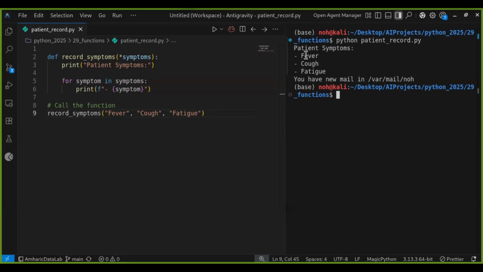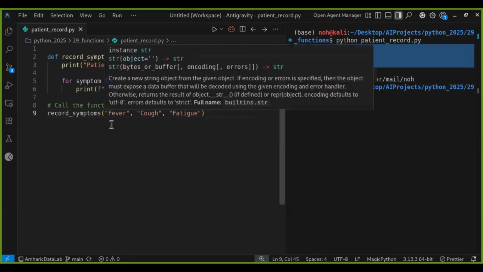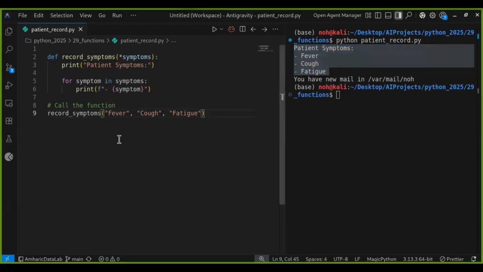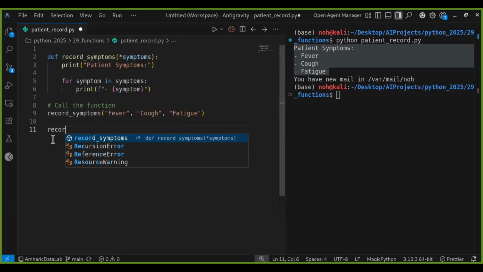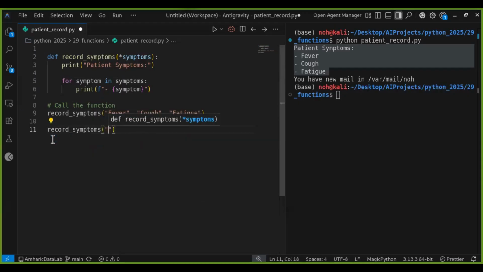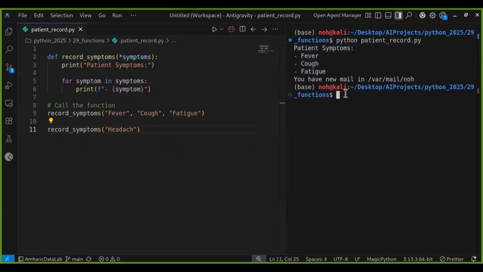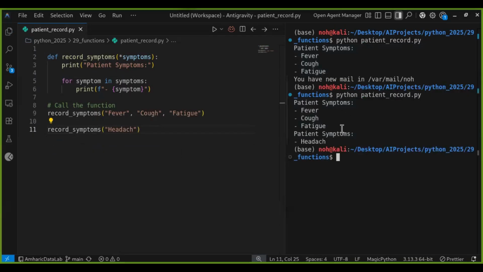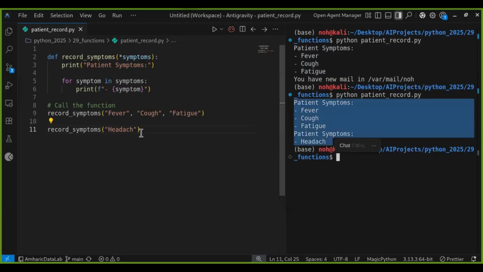Notice what happens. The function doesn't care how many symptoms we provide into the function. It simply processes all of them. Now let's call the same function again, but this time with only one symptom, record_symptoms, headache. We didn't change the function. We didn't rewrite any code. The same function, but different number of symptoms.